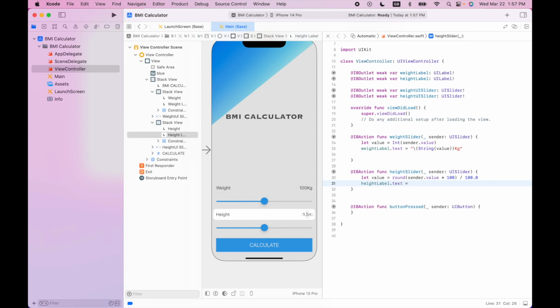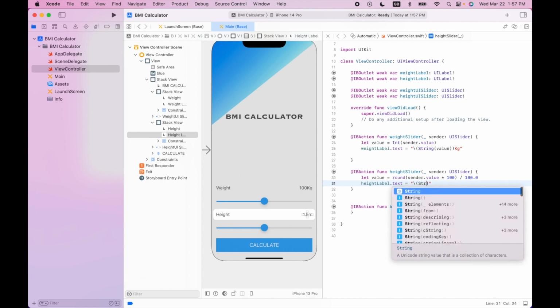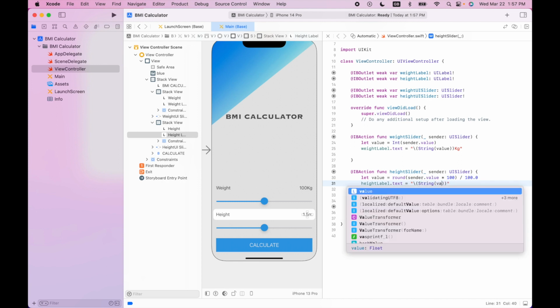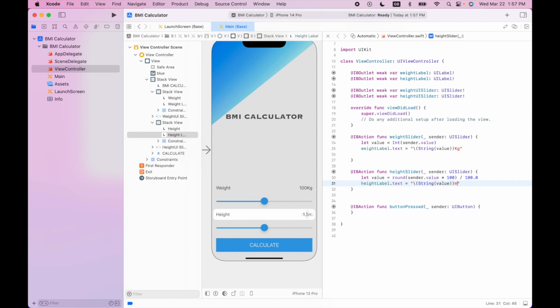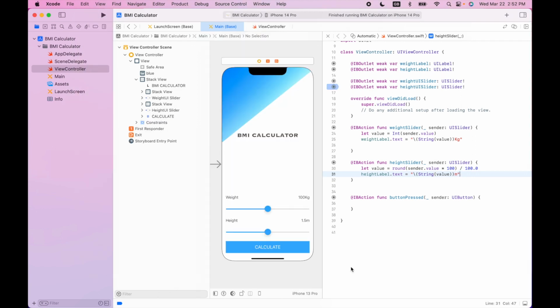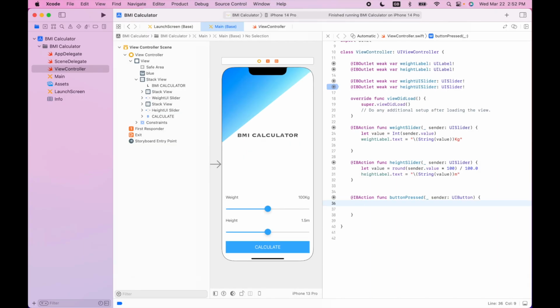So height label dot text. As we did the earlier way, slash, so we're going to use code inside. We're going to use string, and we're going to use the value, and we're going to use meters in the end. Now we have our height label.text and weight label.text being rendered when the slider is being changed. We need to calculate the BMI once the calculate button is pressed. The BMI formula is weight divided by height squared, and height will be in meters.